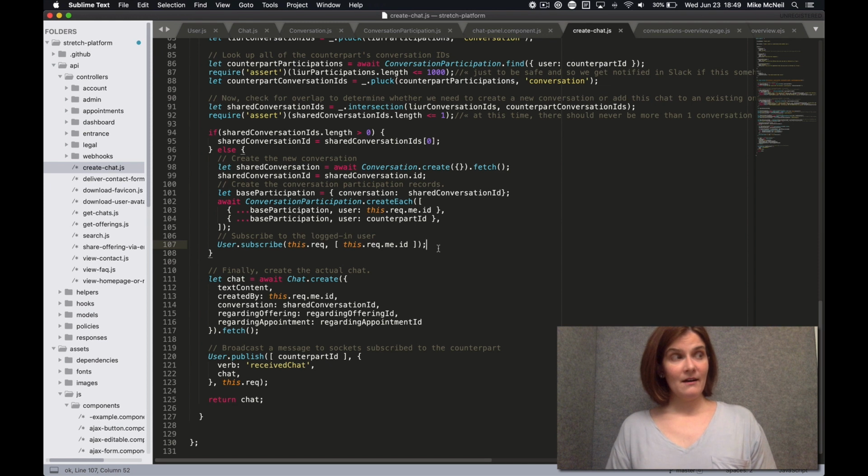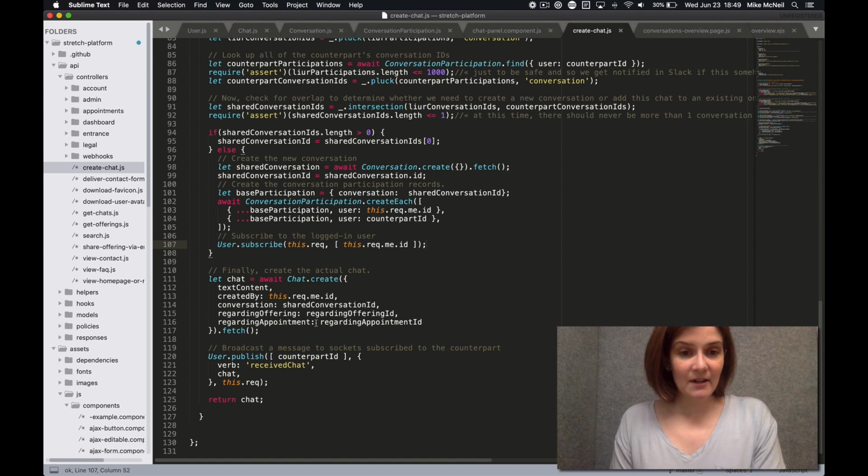So basically when a chat is created, it's going to publish a message saying that we received a chat, and it's going to publish it to that user. So if you're subscribed to that user, then you will know about the message.